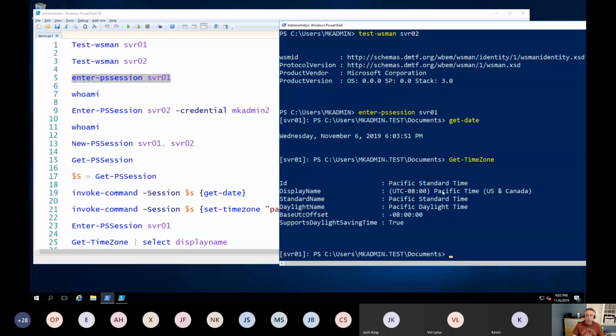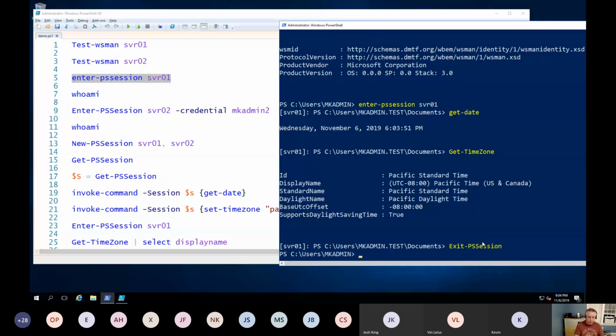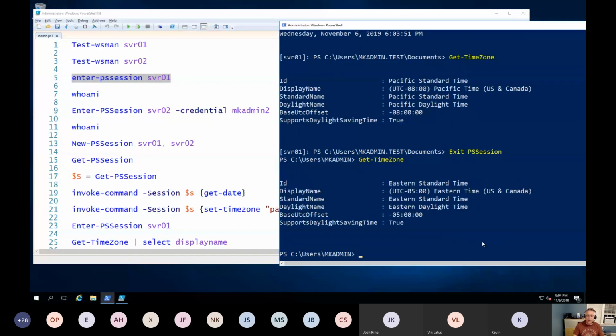This is information that's coming back from my machine. Now I purposely set the time zone different on there so I could show you guys this. So if I exit PS session and I'm back on my machine, my history is there, but now I'm running this on my machine. You see Eastern Standard Time. So you can see the information is different, showing that we're querying different machines each time.